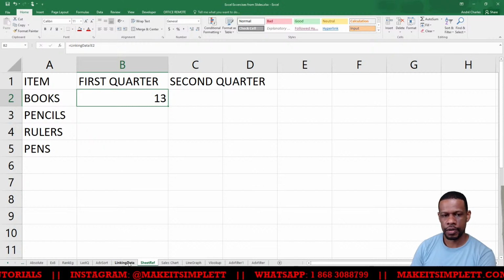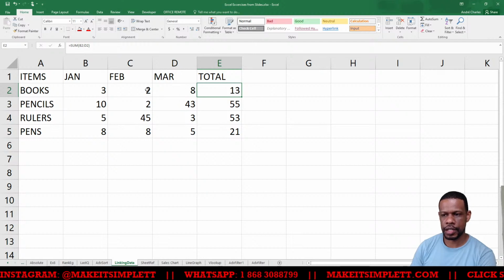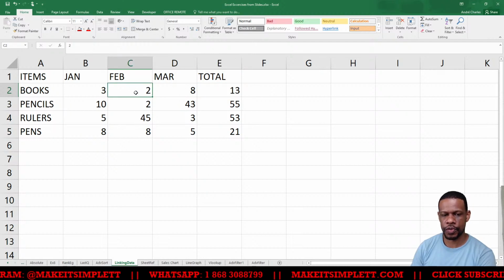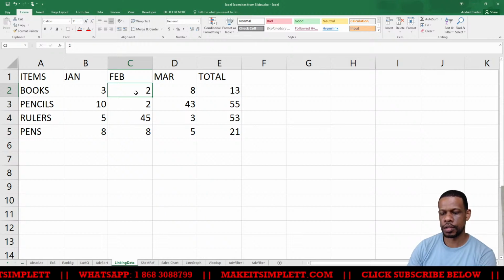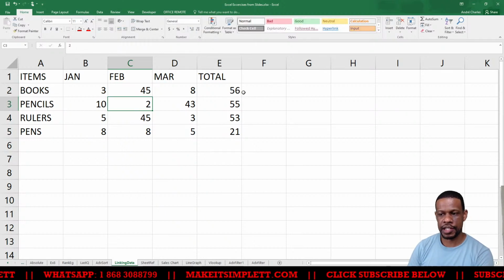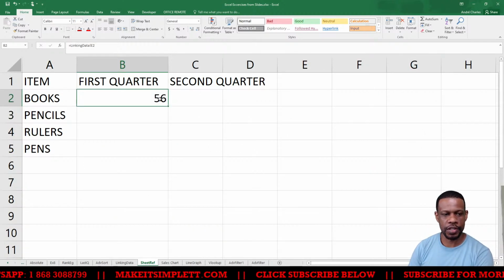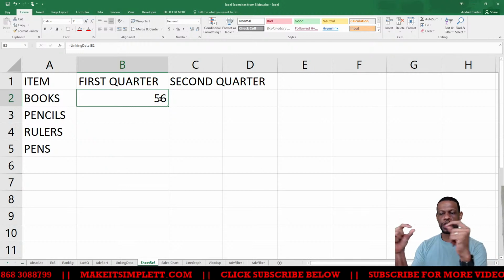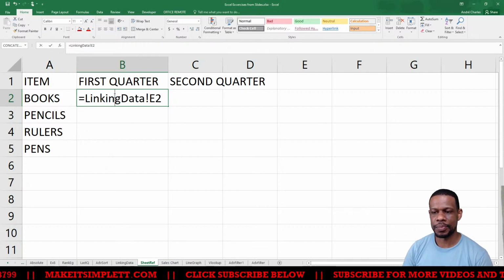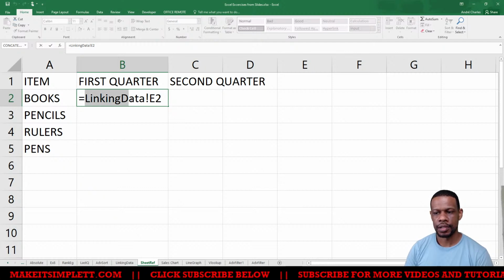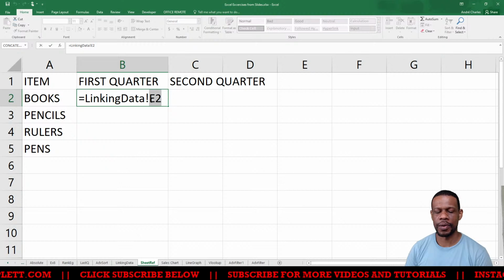Even if you change the calculation here, so that I change the number of books from February from 2 to 45, the number here changes to 56. And guess what will happen on the other side? The number here will change to 56 also, because I have linked the two sheets together. And I've linked it by putting the name of the sheet, an exclamation mark, and then the cell that I want to get from that sheet. So that's called linking data, right?